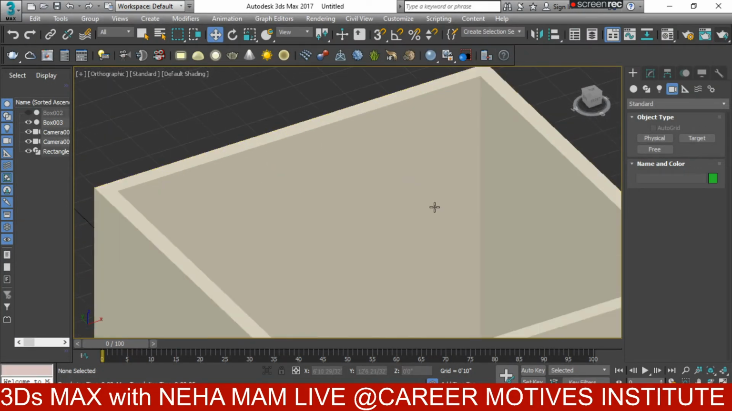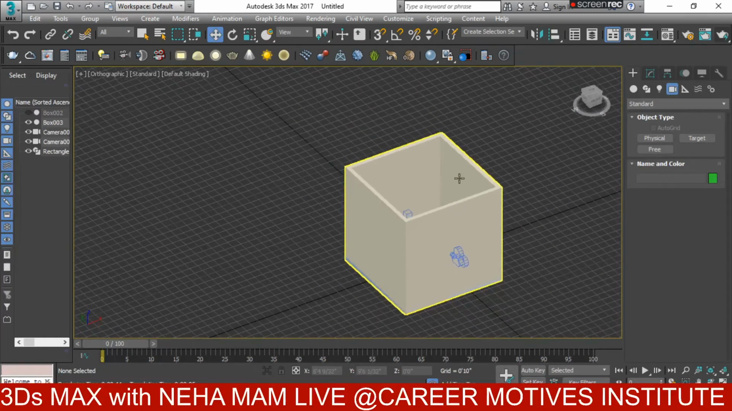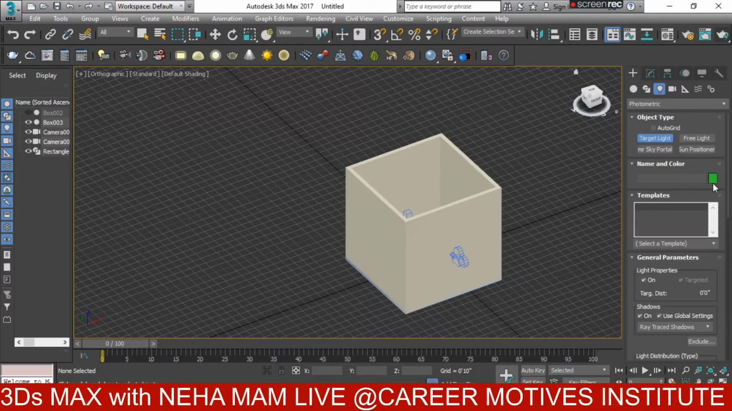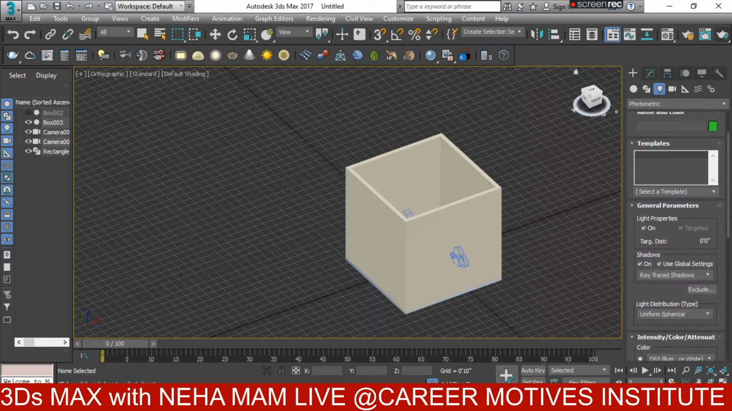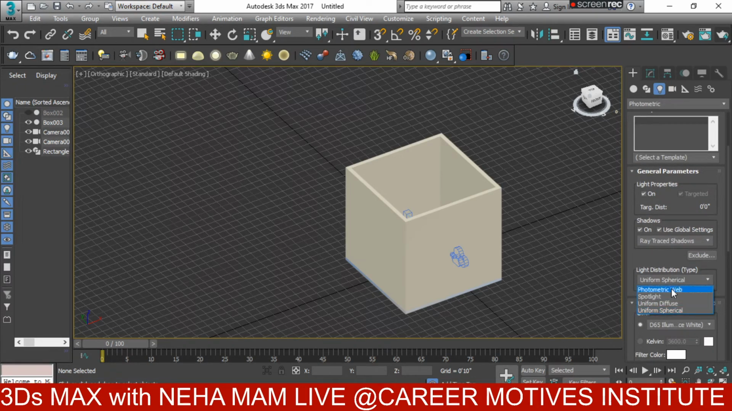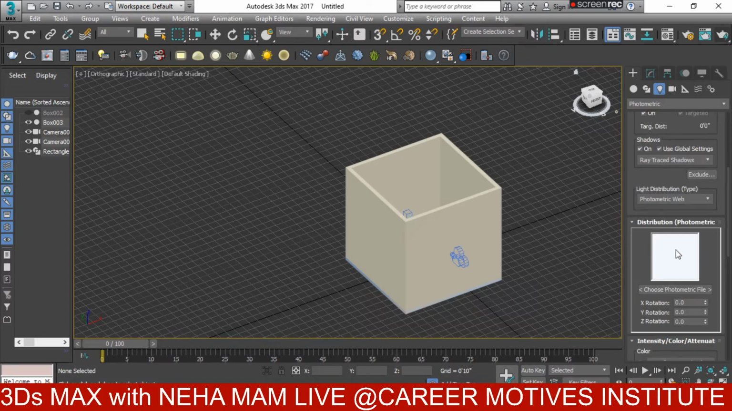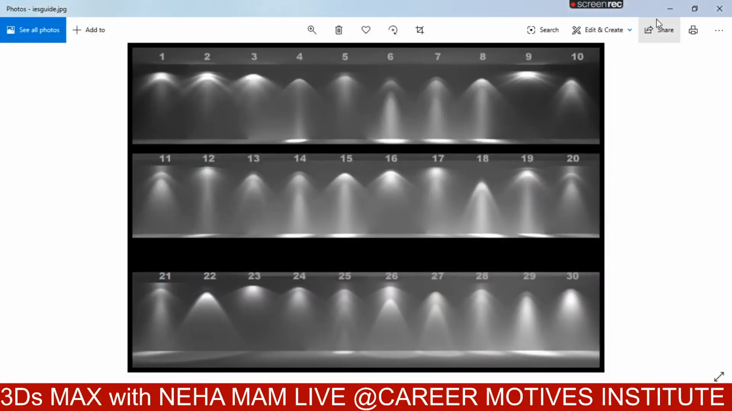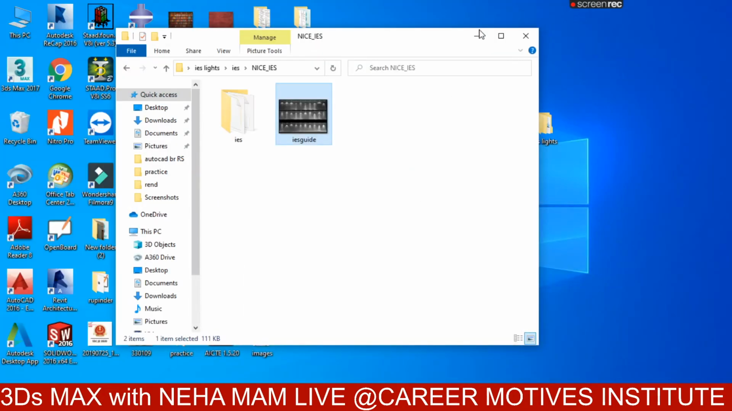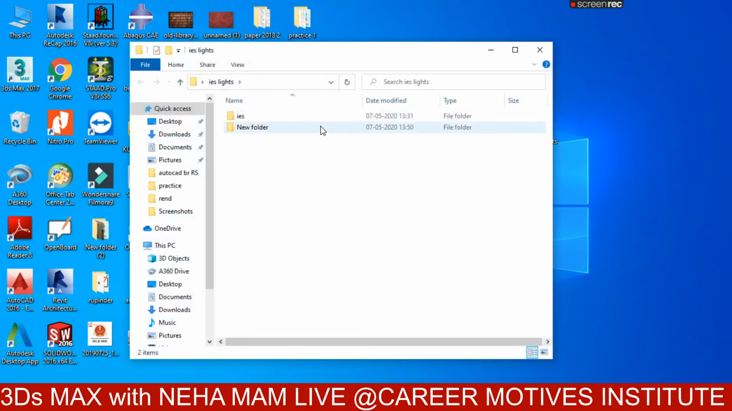So here's my wall, for example. Okay, so now I'm going to select light, target light from here, and here is the option which is known as photometric web. Okay, and now here is the distribution type. They are asking to choose photometric file. Okay, so I'll upload this file, or I'll send you the link of this IES light file.